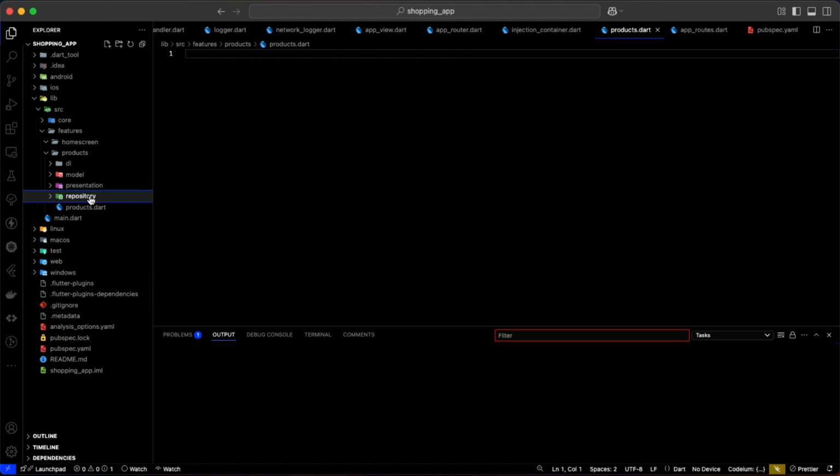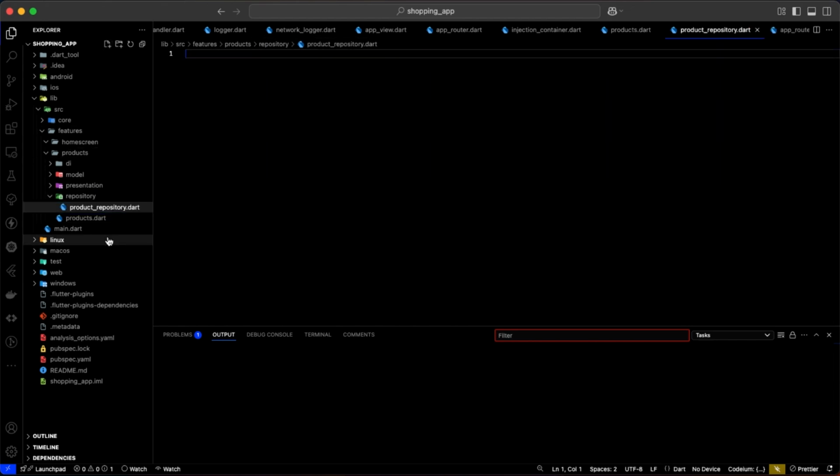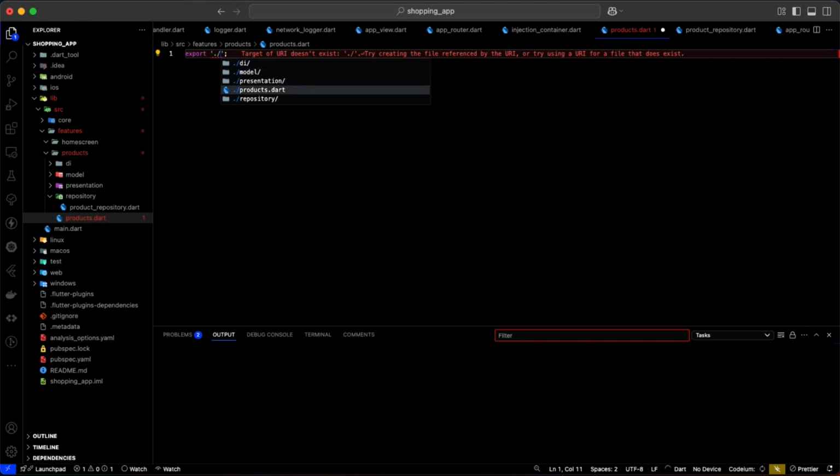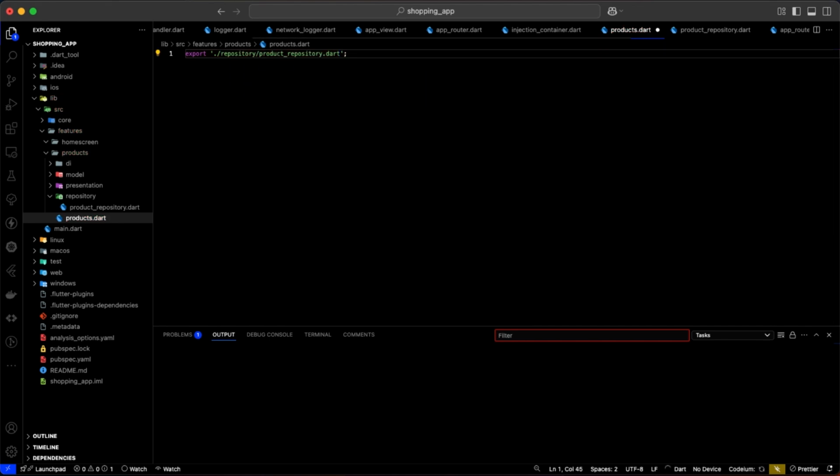Okay, so here, let's see. Here we're going to have product repository. Okay, so here we're going to have product_repository.dart, and I want to export that. So export product from repository, product repository.